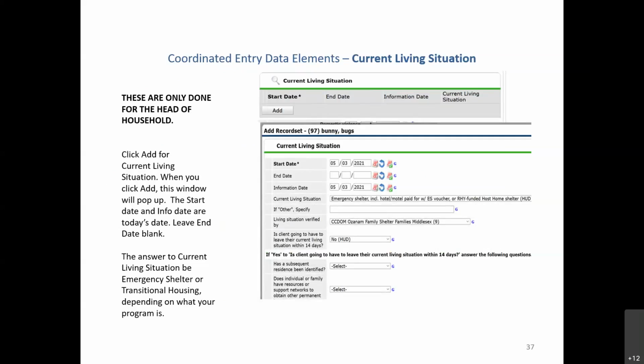All right. So first of all, the coordinated entry data elements are only completed for the head of household. So you only have to do this once, and it is done for the head of household. The first one is current living situation, and you click add, and you get this pop-up window. As opposed to prior information where I had you filling in the end date, we're not doing that now, so I've updated the slide here.